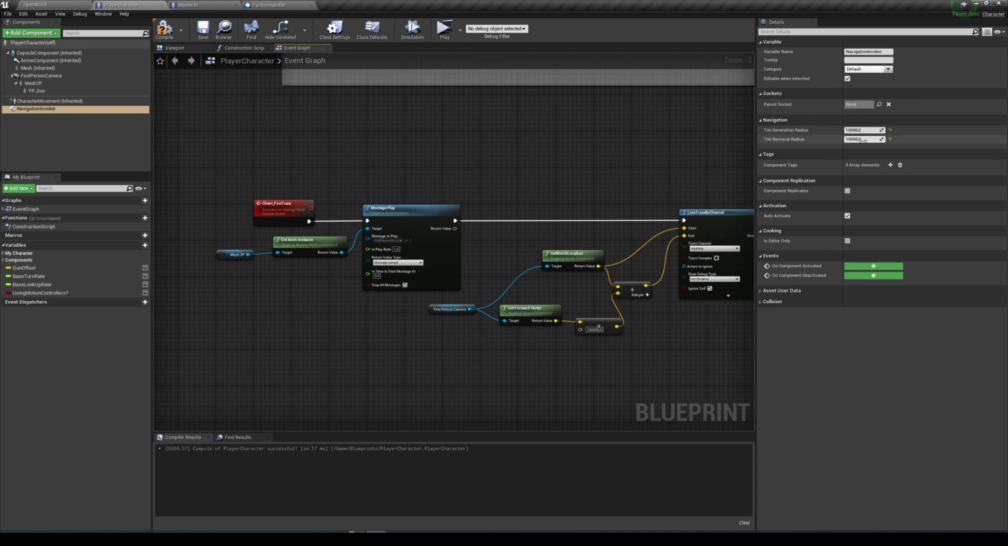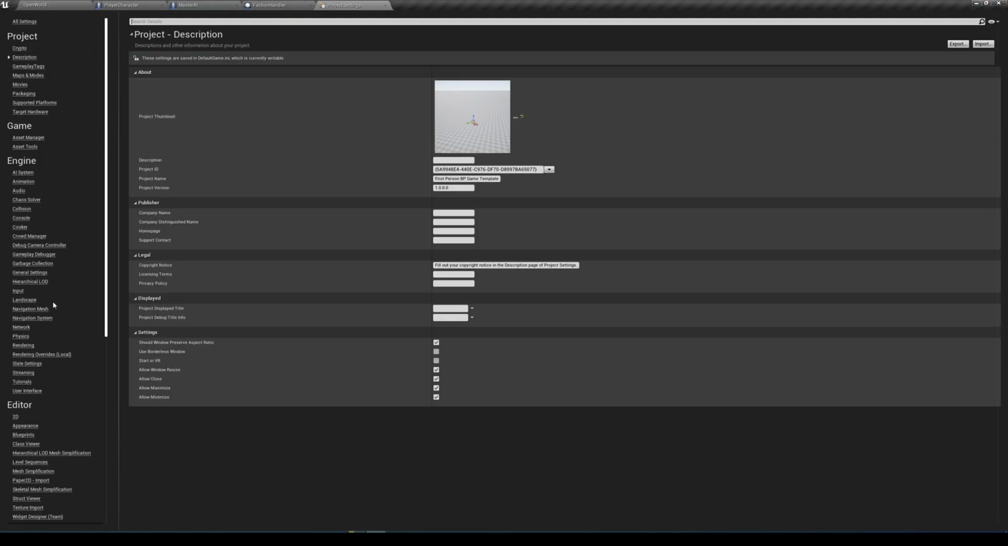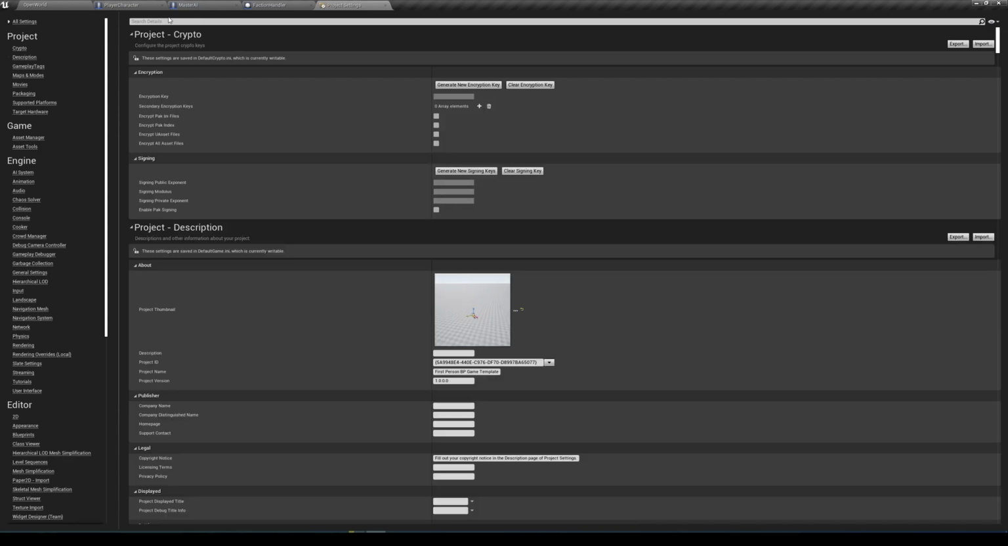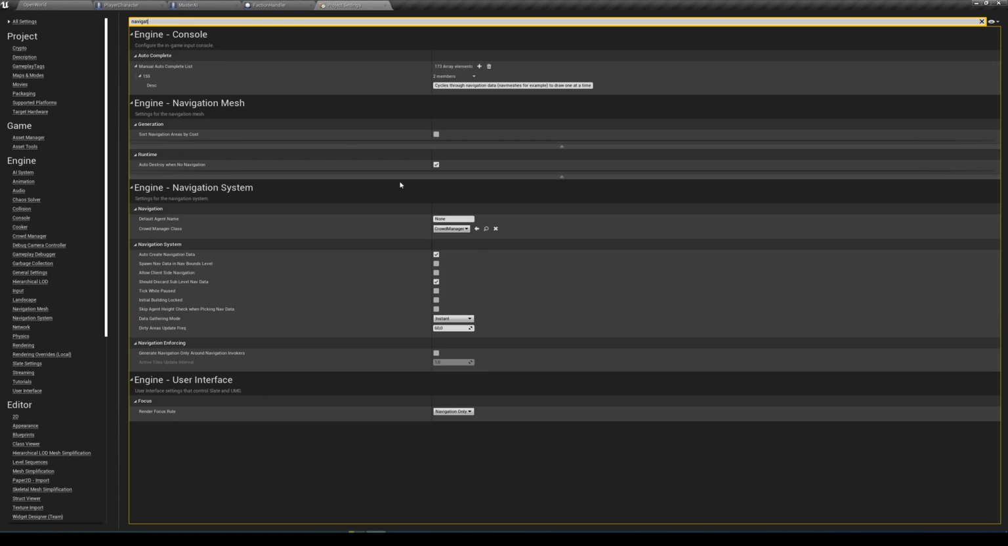I guess it can be the same, but it's better if we leave a little bit of an offset. So let's leave it like that. And I think we need to go into the project settings, we can search in the details. Let's go navigation, and where is it?